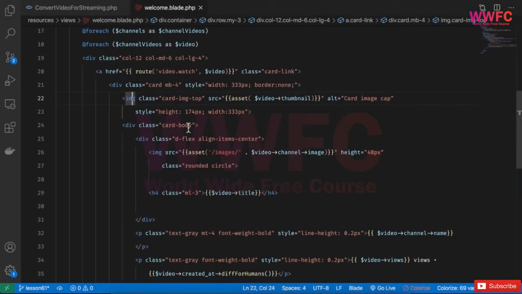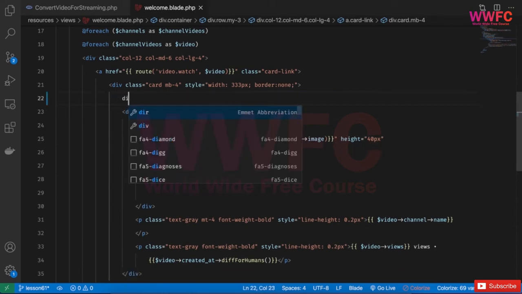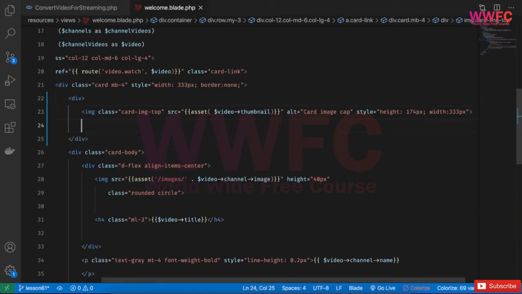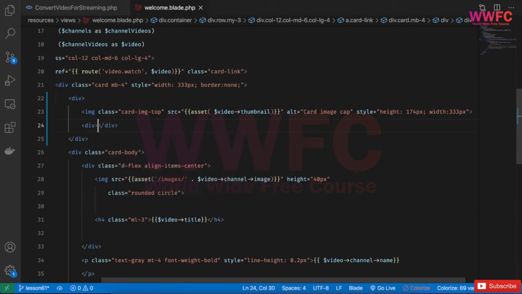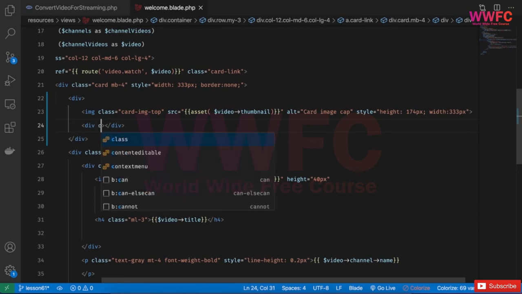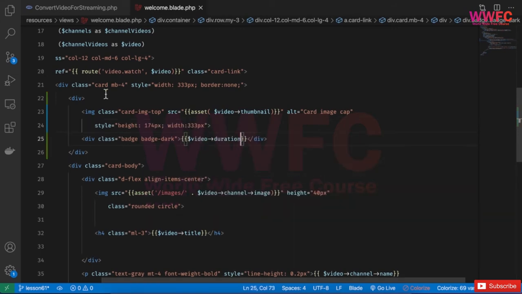So very quickly I can go to the code and see this one is the image. So I can take this one now, maybe cut it and create one div. I'll paste it here, and then I will add another div, basically for that badge. Maybe I can put it class badge. It's a bootstrap class that will show something, like we'll see slowly. And here we can put video duration, and this should be dark.